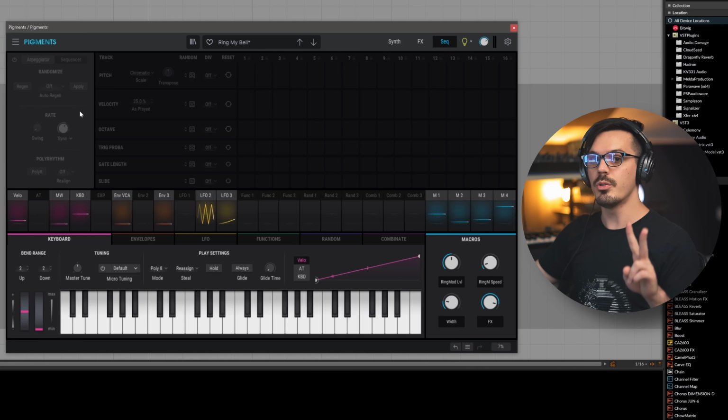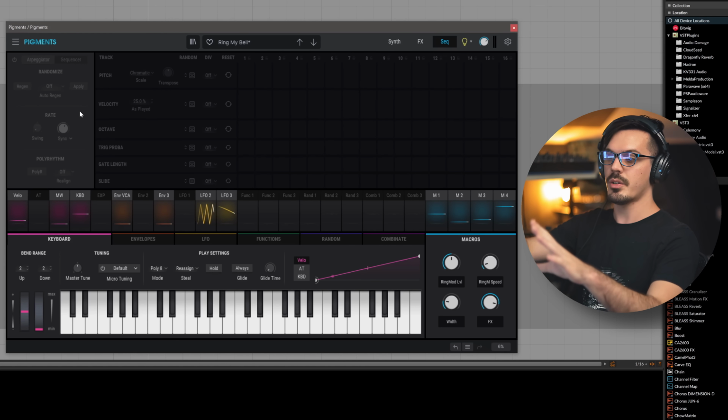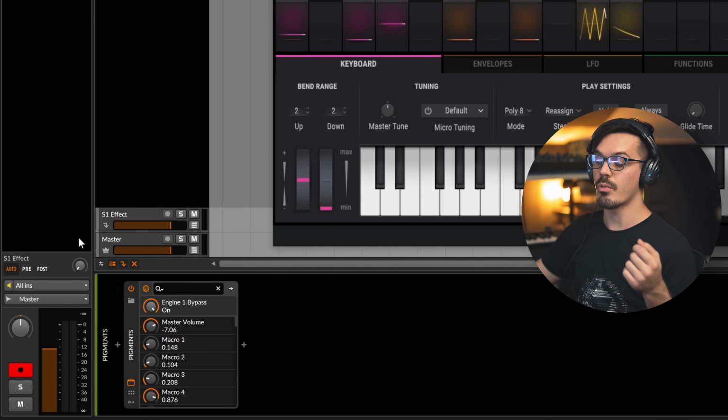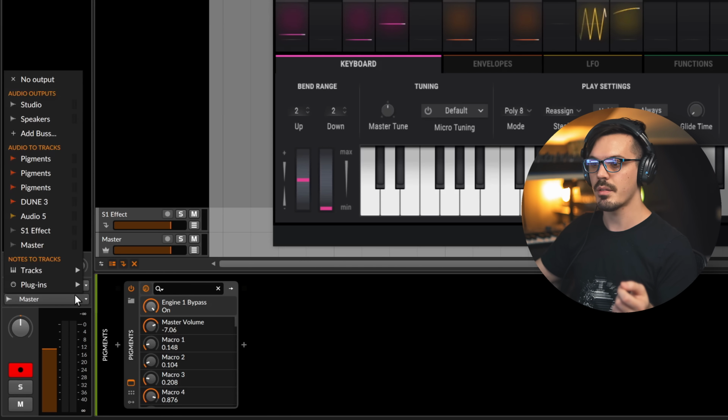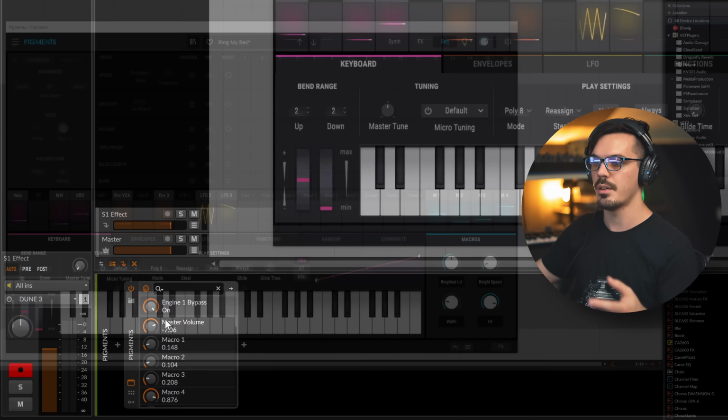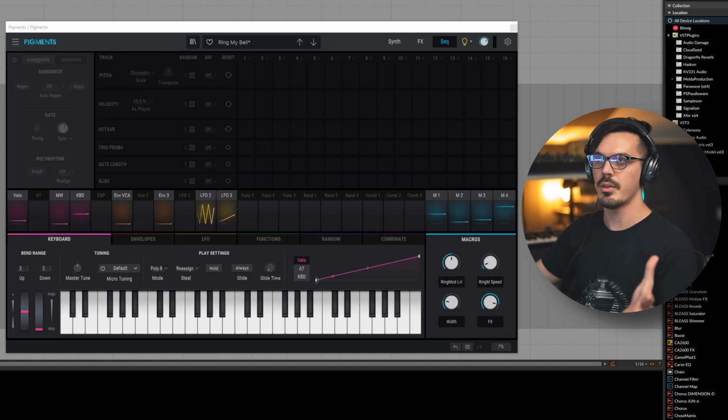In Bitwig, there are 2 ways to do this. I can either place Pigments on an instrument track like this and then put another instrument after it, or I can go to the routing over here, and instead of sending this to the master output, I can send this to a plugin. I'm gonna send this to Dune 3. Okay, so now this is hooked up and routed and ready to go.